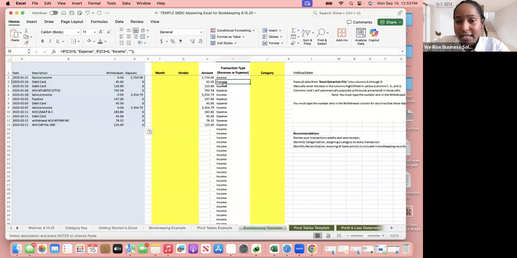You see this second line, it changed to expense, right? Because of the withdrawal that came out. Okay, so now here we are. We're going to do some of this in real time so you can see an example of what you should be doing. We pasted this data again from our AI tool that we converted our PDF statement to Excel.